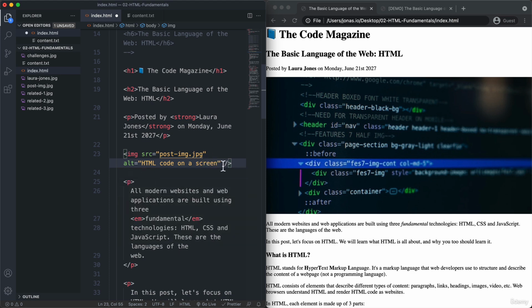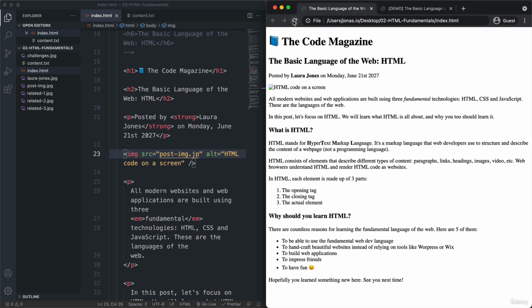Okay, now this will not visually change what we see here. So let's reload. Unless the image for some reason cannot be found. Let's say that we forgot the G here, for example. And so now this image path is completely wrong. If we now reload, then the browser will not be able to find the image. But instead, what it will do is to print our description here. So that's the HTML code on a screen that we gave it here. Okay, so that is actually another use case of the alt text.